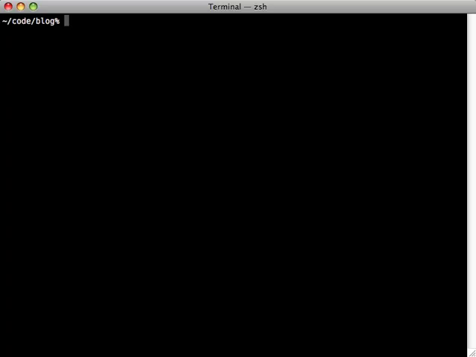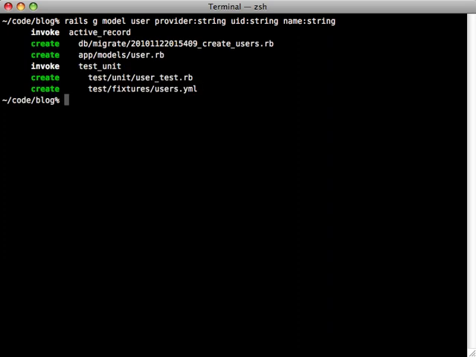However, we currently don't have a user model, so we'll need to generate one. So let's create a new model called user, and it's important that it has these two columns, provider and uid. You can name them whatever you want, but any other columns you want after this is just information that goes along with the user, and we'll just pass in a name that'll be fetched from the OmniAuth hash. And we'll also need to migrate the database.